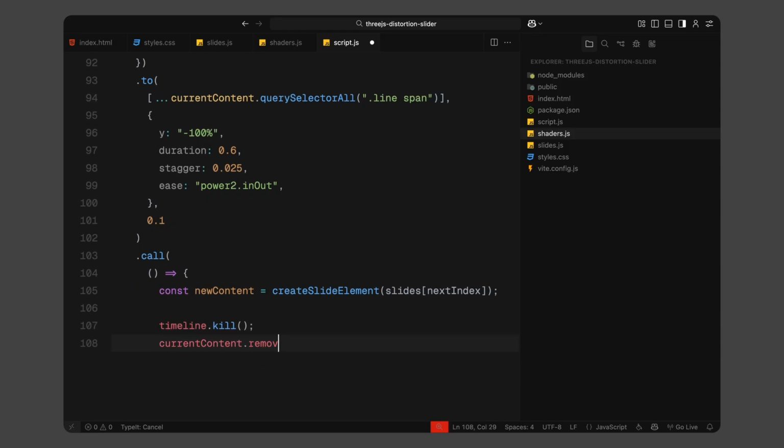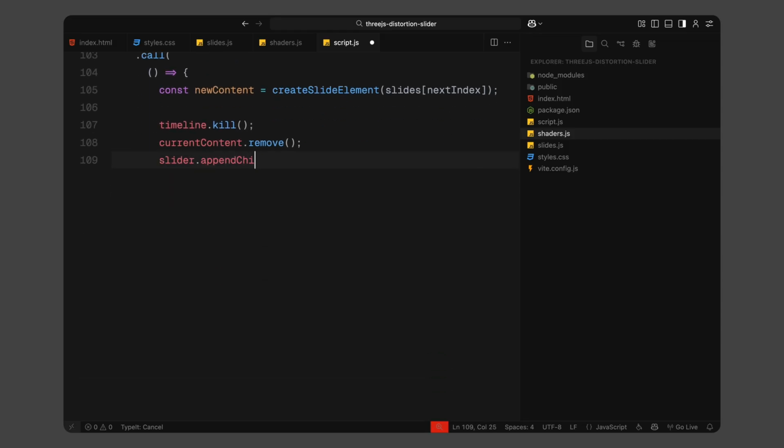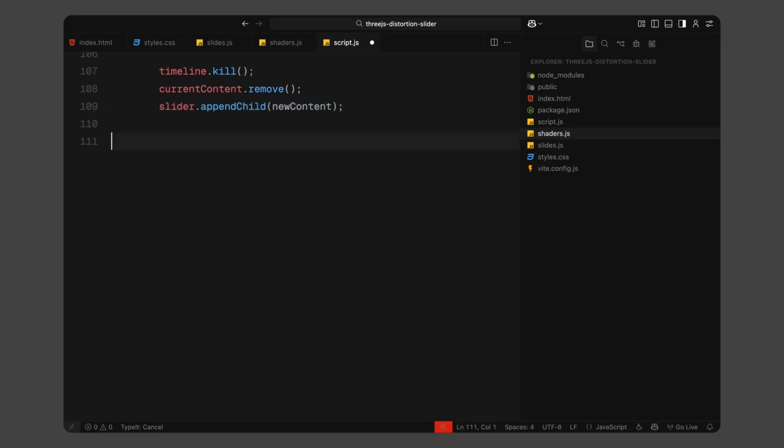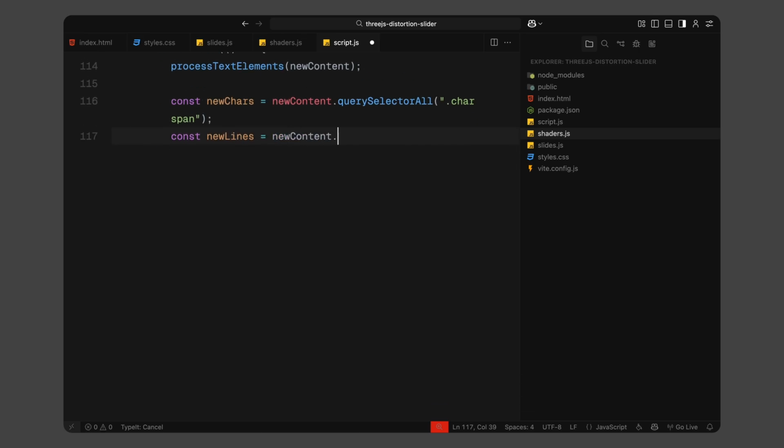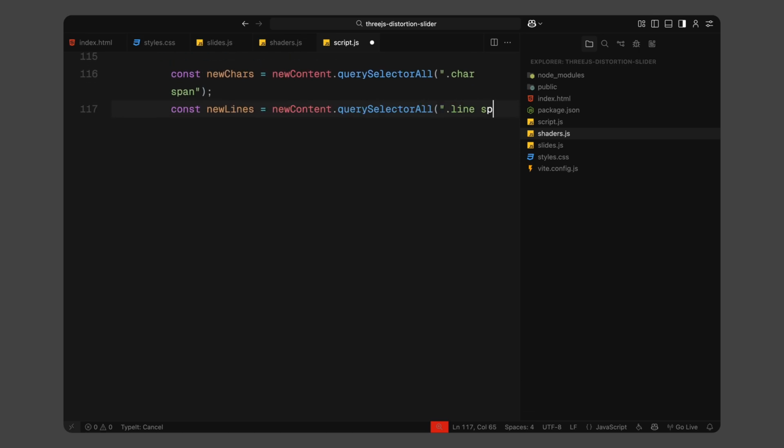Inside that block, we create the next content element using the createSlideElement function we wrote earlier. Then we kill the old timeline to stop any leftover animations, remove the old slide from the DOM and append the new one in its place. Next, we prepare the new content for animation. We set all the spans inside it to be pushed down, so they are hidden initially. We give it a short delay just to ensure everything is in place. And then run the processTextElements function to break the new title and description into animatable chunks, just like before.